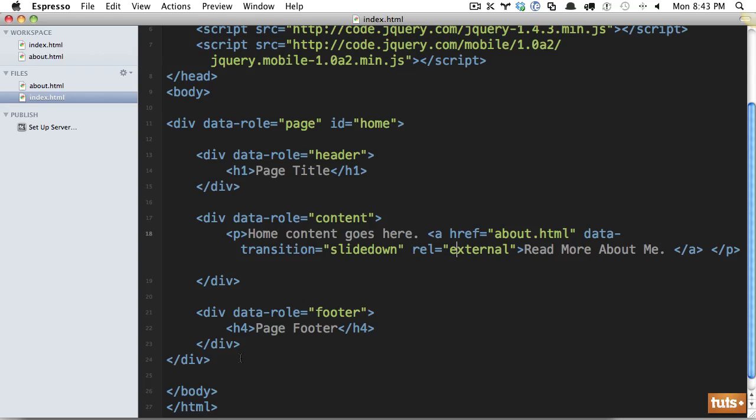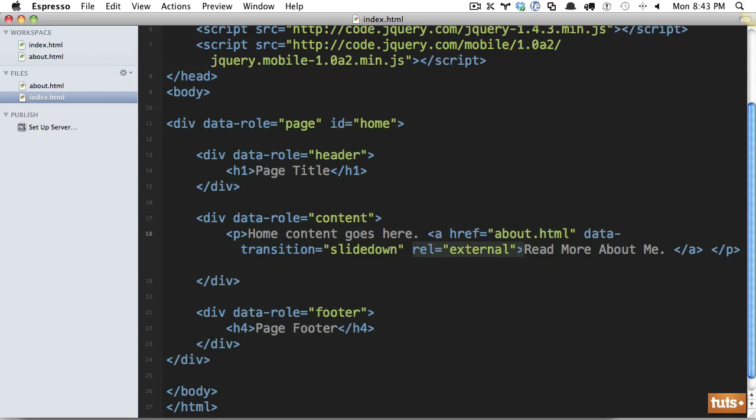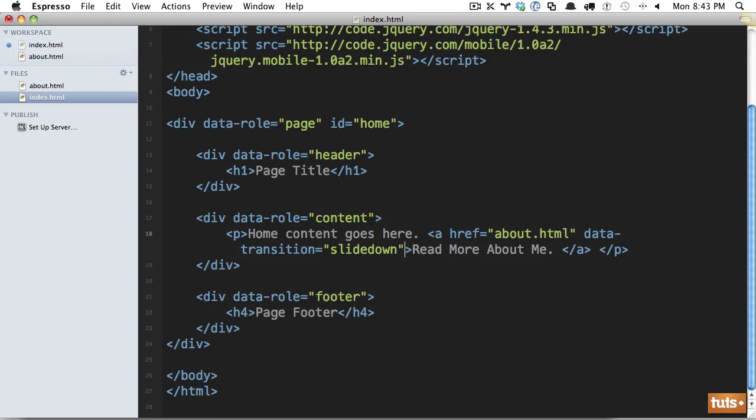Also, one thing you need to note is that when you link to a different page that has multiple data-role equals page elements within it, you cannot load that asynchronously. You'll need to use rel equals external to load that page. So I'm going to get rid of this, and let's try something different. I'll show you a cool technique.